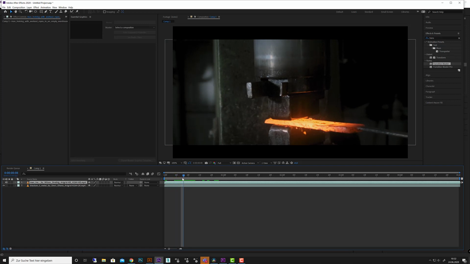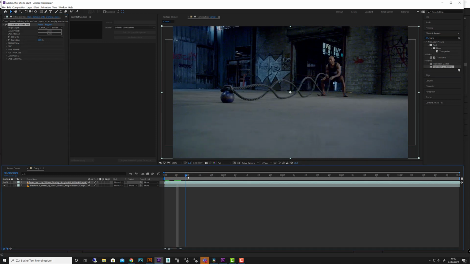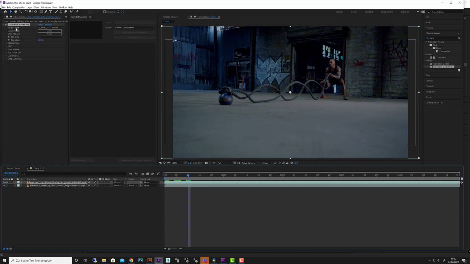If you'd like to blend between those two clips, you find in the Effects and Presets panel, if you type in Transition, the TransitionMaster and the Pro version again. Let's drag that onto the footage. And this is how it looks. Nothing has happened so far, because first you have to specify the target layer.